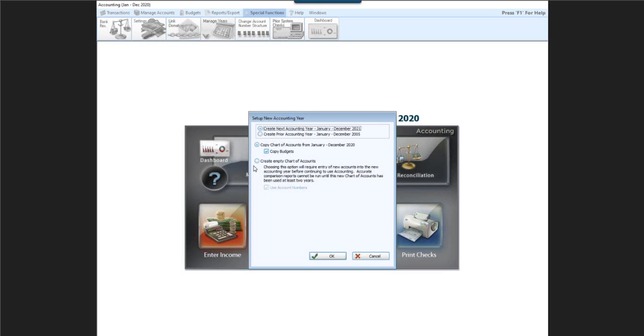Or if things are really bad in your chart of accounts and you want to start over with 2021, establishing essentially a line in time between 2020 and earlier, and start off fresh and clean and enter a new chart of accounts for 2021, you would choose create an empty chart of accounts. At which point it would allow you to set up your account definitions and what have you. We're not going to go into that in detail. The assumption is 99% of you are going to copy your chart of accounts.